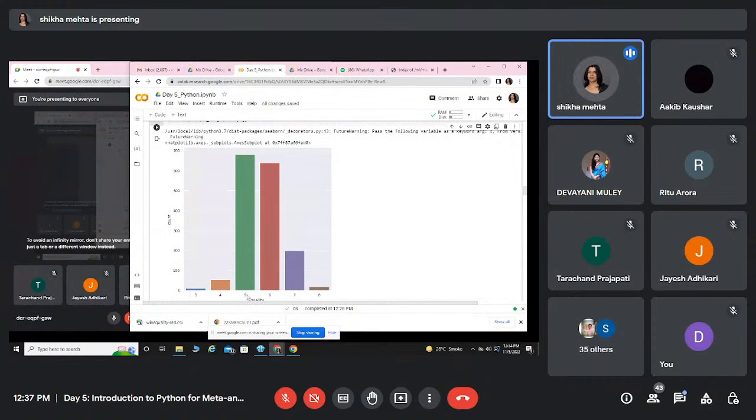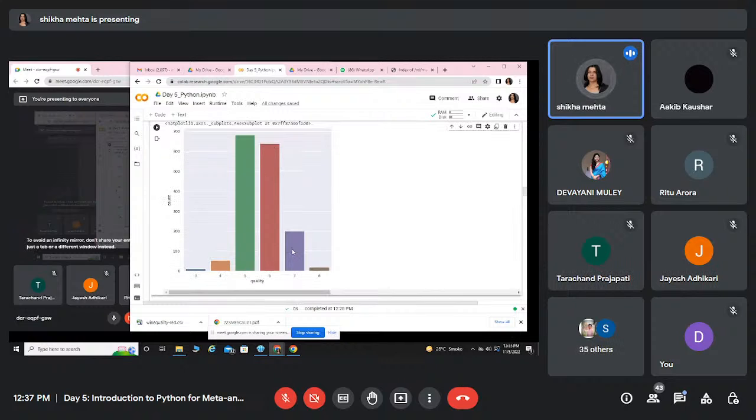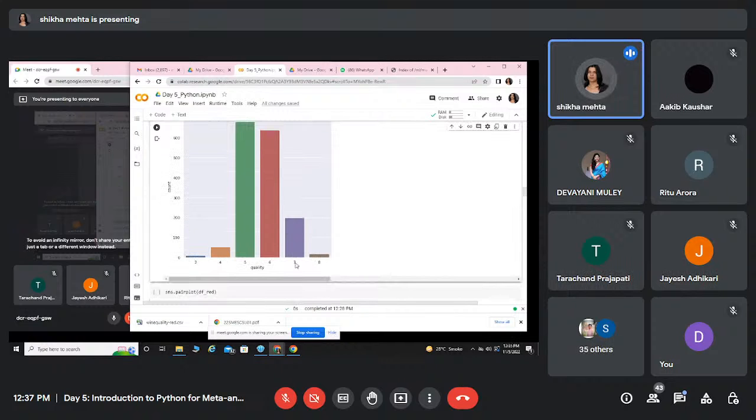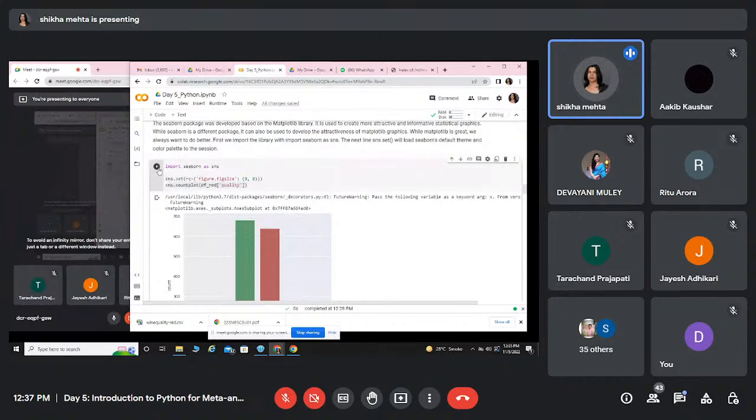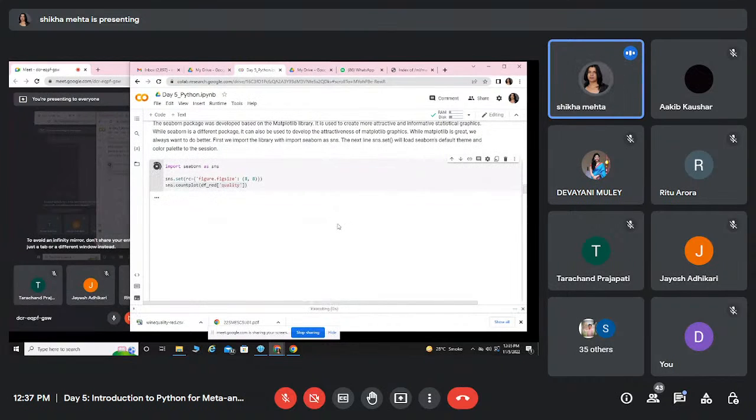So here you can say with the quality parameter 5, we have the maximum records in this particular data, nearly 700. Similarly, for the quality parameter 6, we have more than 600 but less than 5. And around 200 records we have for the quality parameter 7. For 3, 4 and 8 quality parameters, we have a smaller amount of data. So when we do this, we are simply able to get this particular data.